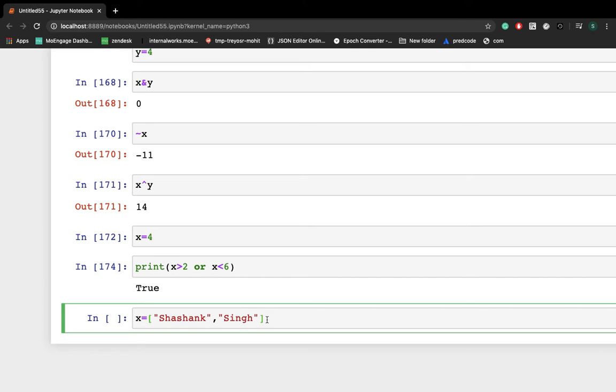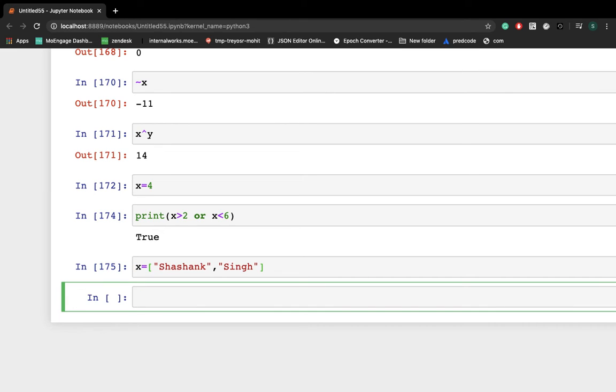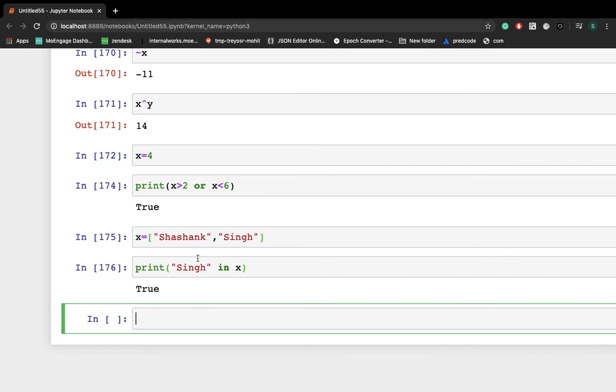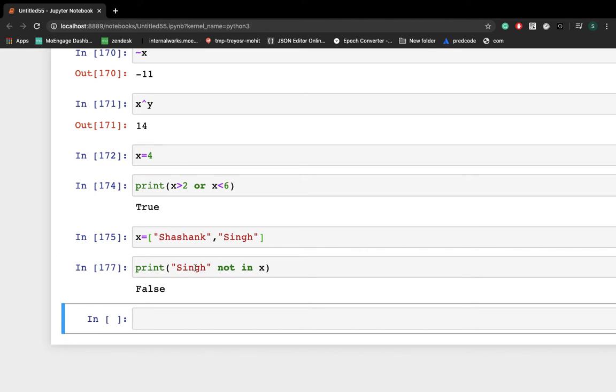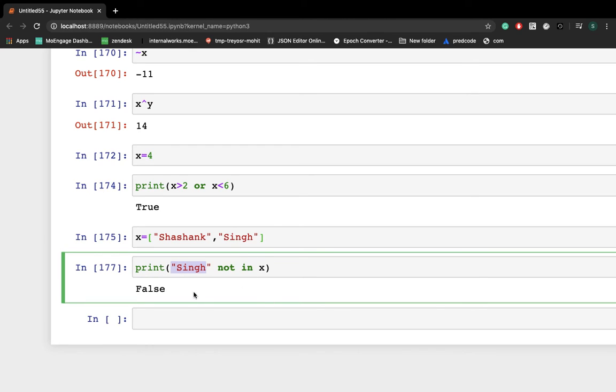Now I'm printing, let's say, Singh in x, right? So Singh, my surname, is present in this x, so it will return true because it's present. If you write not in here, it will return false because it's present. So it will return false.